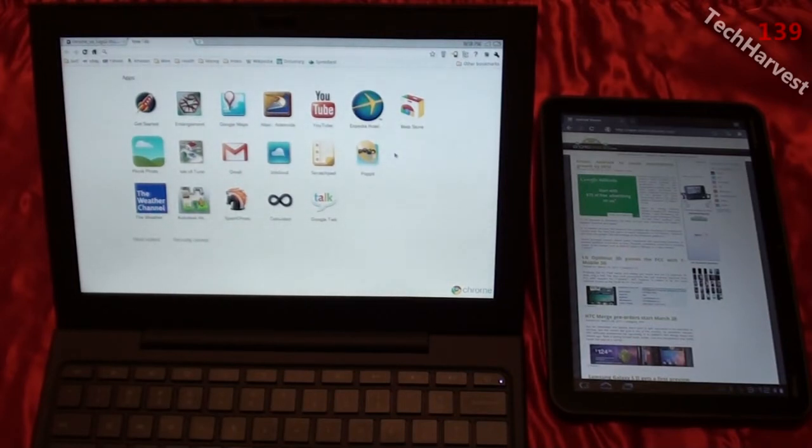Doesn't work for me. Now, Chrome OS has a lot of great uses, especially for businesses, because it's a lockdown system.